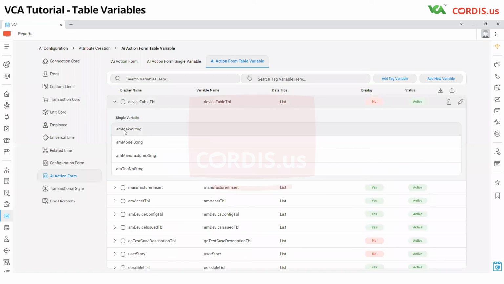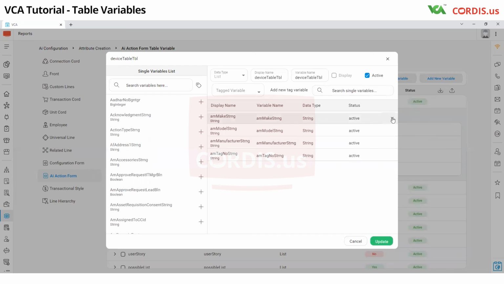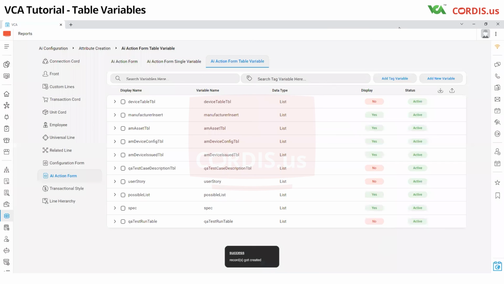If you click here, you will be able to see what the different columns are in here. You can always edit the columns. You can remove columns, or you can add new columns and just click on update. So that's it for table variables.